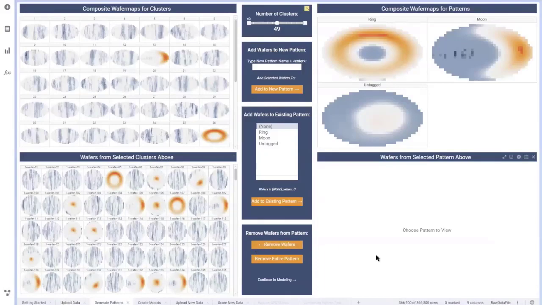What you see here on this page is where most of the magic is happening and where a lot of the user interaction takes place. On the left side of the screen, you're dealing with your raw wafer data. On the bottom left are all of your wafer maps, and on the top left are clusters of your wafer data. These are pre-generated through our data pipeline.